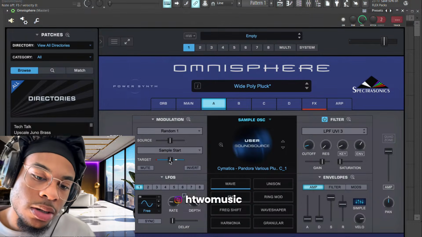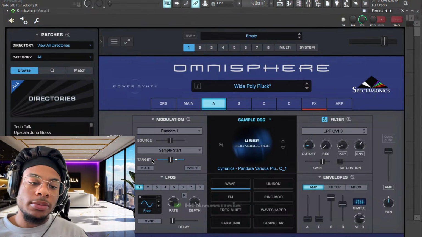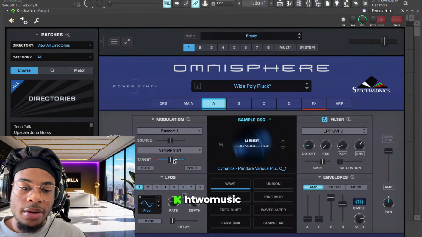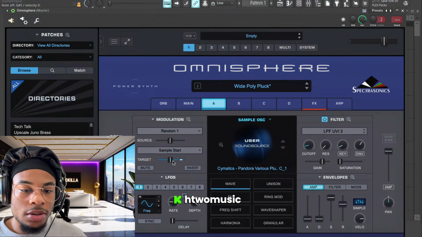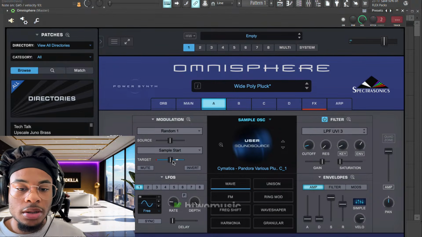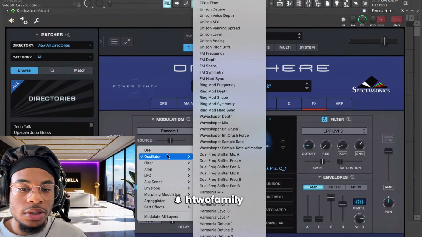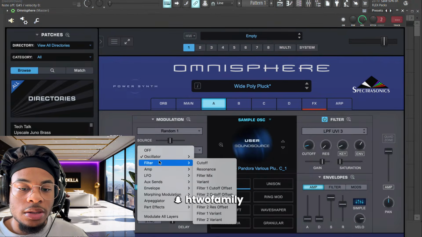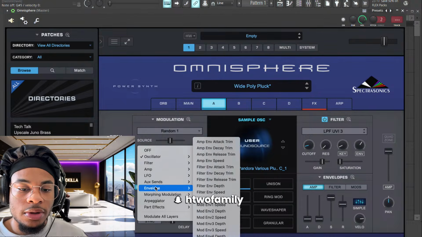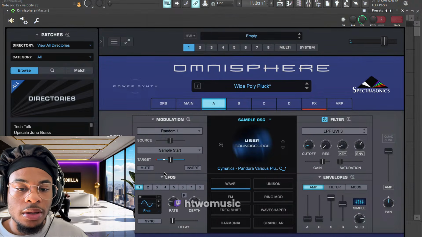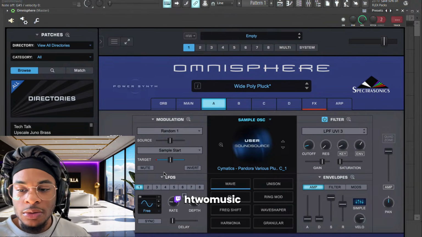So look, I already noticed that preset is doing some random automation with the target, which is the sample start. They have all these different parameters that you can automate. But we're not gonna make this super advanced. We're gonna make this super simple.